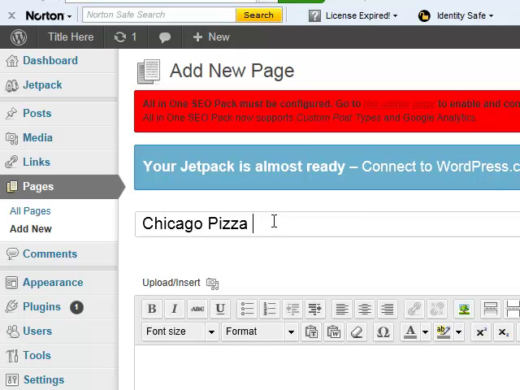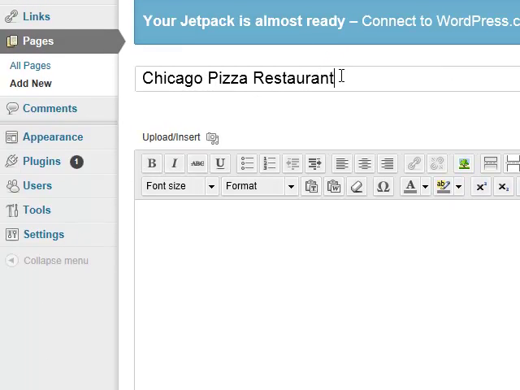Now guys, please understand that this does not mean that you have to name a bunch of pages Chicago Pizza if you're a Chicago Pizza restaurant. You can add other words. So I can name this page Great Chicago Pizza, or add additional words, Chicago Pizza Restaurant, or the best Chicago Pizza restaurant. There's so many different words that I can add to this to make it flow.